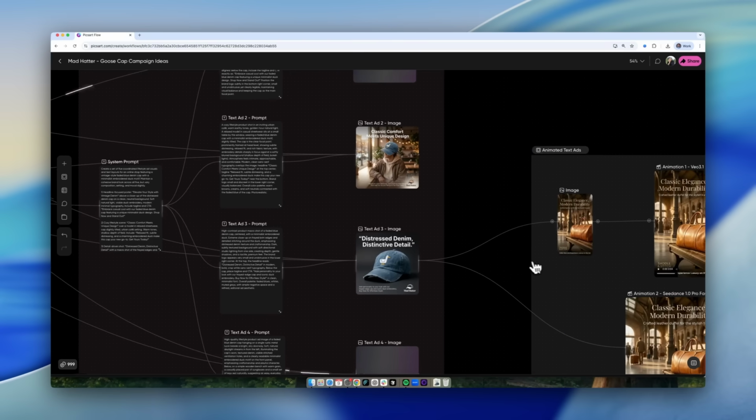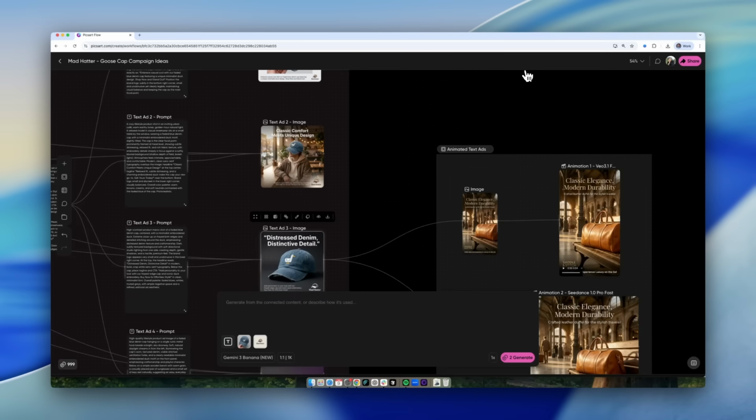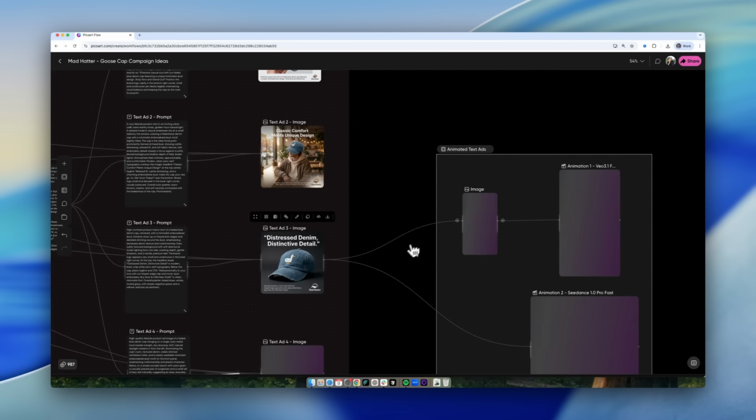Down in the Ads with Text frame, you can see the high-quality assets with clear on-brand typography. Even our logo has been accurately inserted. From here, we can generate simple animated ads in a few clicks too.